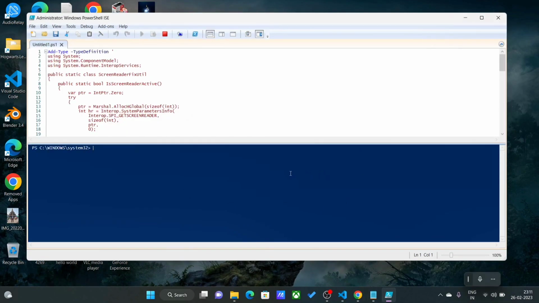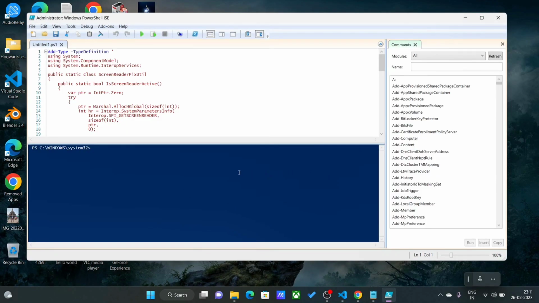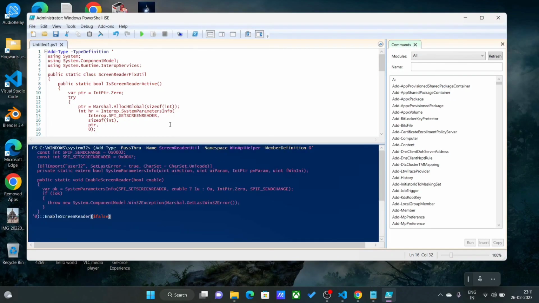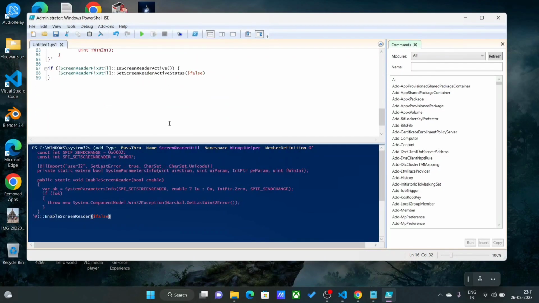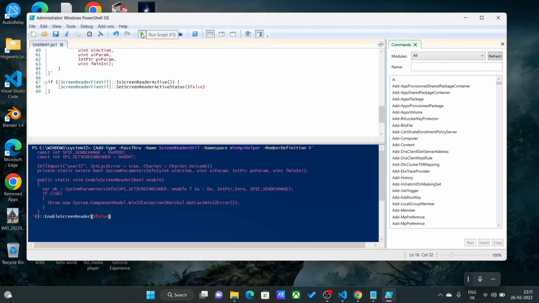Now paste it in both areas. Now run the green button on the upper side. Now run the green button.